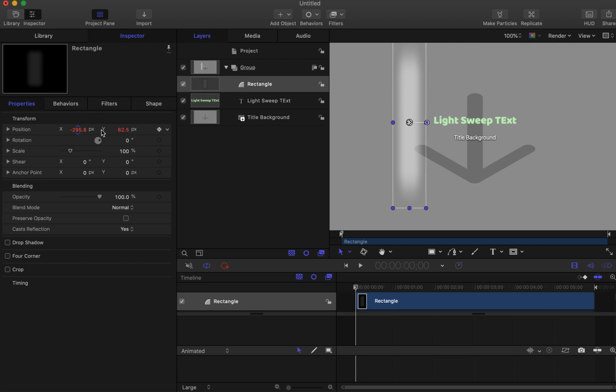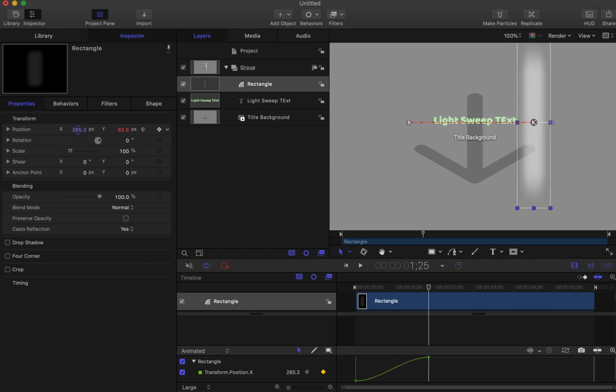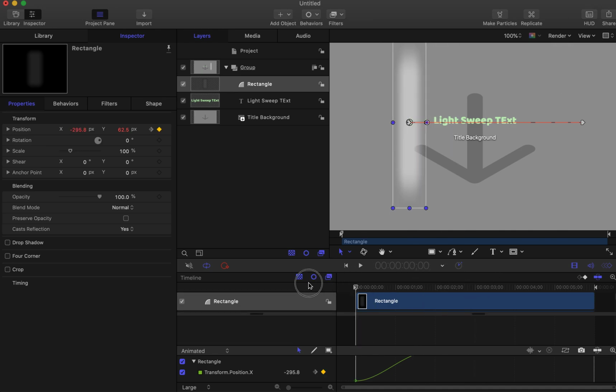Okay, so keyframe one here. Then move the playhead somewhere, then move it across. We can adjust the timing. I want to move it far left, further to the right, because if I have a longer text, the rectangle will wipe through all the text. So I usually just go longer.